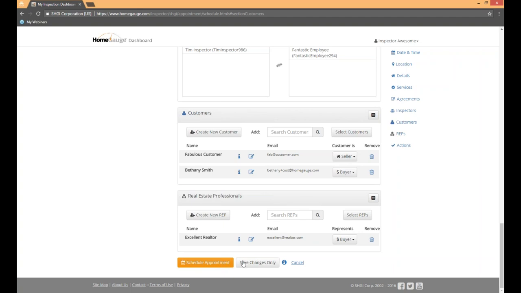You also have the option to save changes only. This comes in handy if you have a realtor that calls you and says, hey, I need you to do an inspection tomorrow. I don't have the address in front of me, but I'll call you back soon. You can go in and put in the information that you do have. Hit save changes only. That way when that realtor calls you back, not only have you already blocked a spot off for that inspection, but you don't have to remember what they said before. You can just fill in the blanks. Same goes for customers, obviously. So save changes only is a great option if you don't have all of your information complete yet.